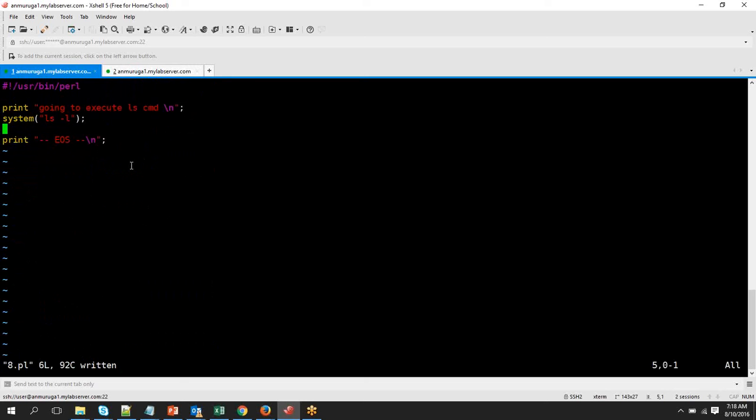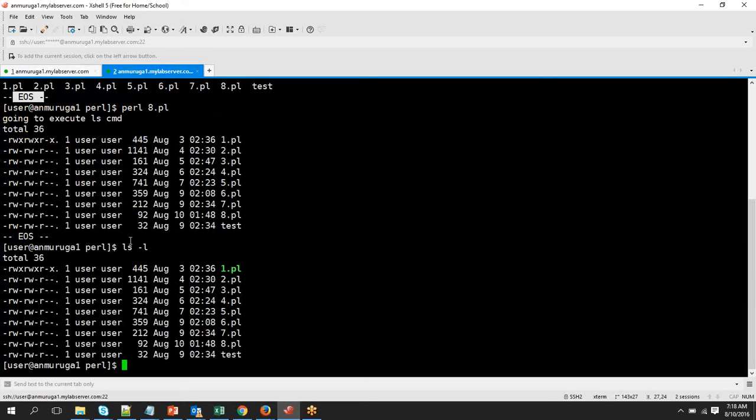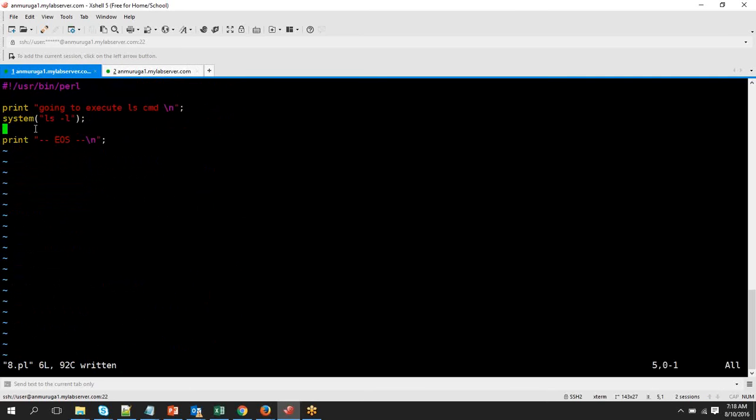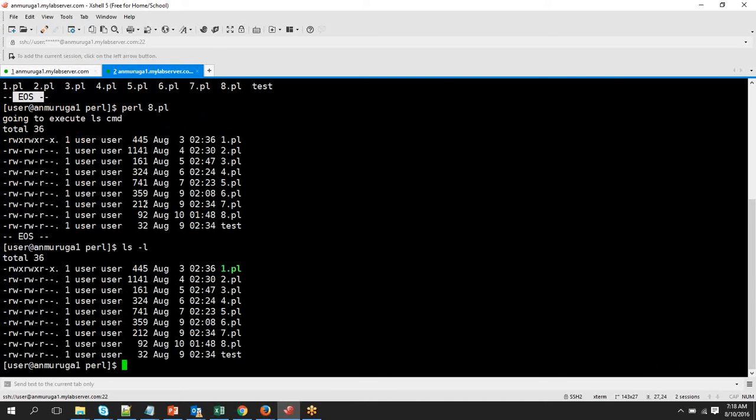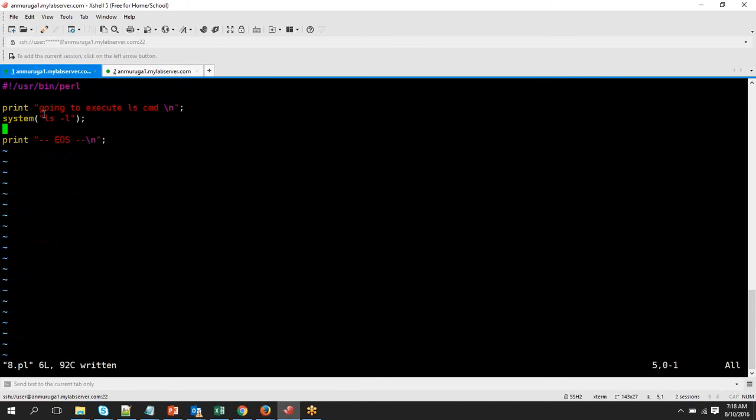System is a function. Whatever you can run on the command prompt, the same thing system will run for you. The difference is it will be running through the script. You are not running it directly like this, but the script internally is running this. That is the difference between system and the regular way of running it. But this way you can run the command, but if you want some output to be taken from this, it will not happen.